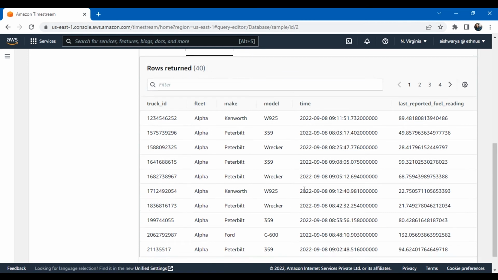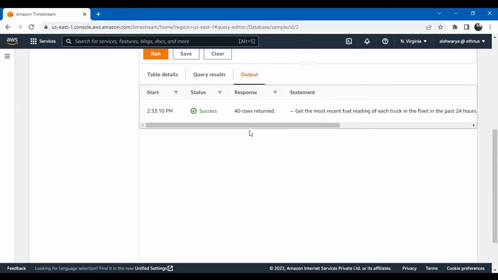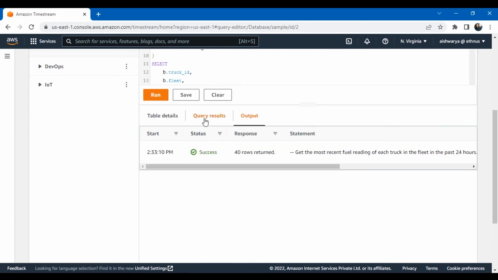Here you go. What we have got here is the truck ID. The truck IDs are given here as a dimension with their values, the fleet they belong to, their make, their model, the timestamp at which it was recorded, and the last reported fuel reading, which is a measure name and the measure value. 40 rows have been returned here, and you can read what it is about in the query editor. That's how you can work with it.